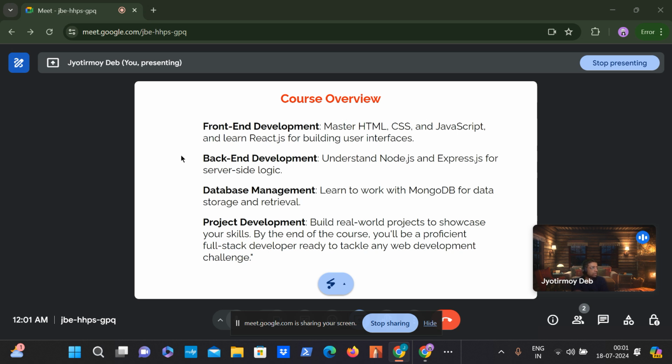Course overview. So what are we going to learn? We are going to learn different technologies, like, as I said, front end development. We will master HTML, CSS, JavaScript, and we will also learn React.js for building our user interfaces. We will be learning backend development, understanding Node.js and Express.js for server-side logic. We will also learn database management. We will learn how to store and access data most efficiently using database management tools like Oracle, MySQL, MongoDB, and we will go in depth. We will understand how they work. There is a different language called SQL, so we will learn that.